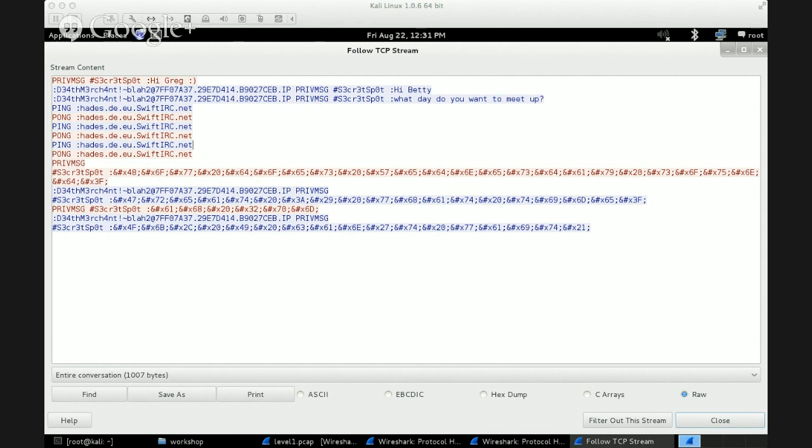All right, anyways, so when we look at this traffic here, what are we looking at? This looks weird to me.